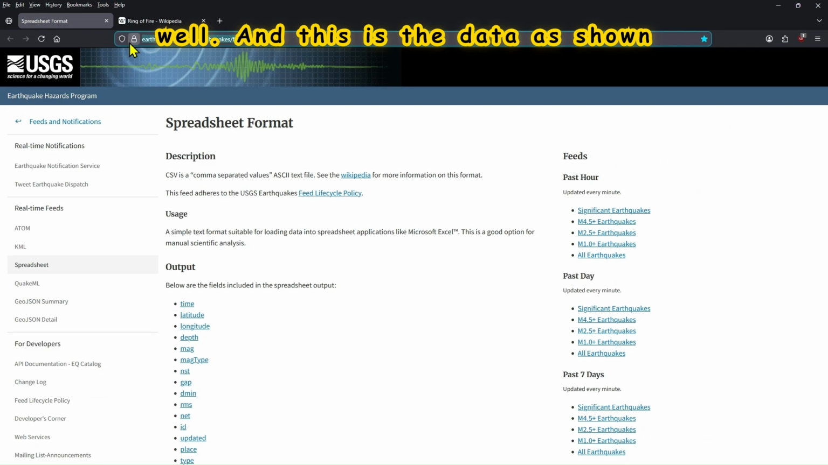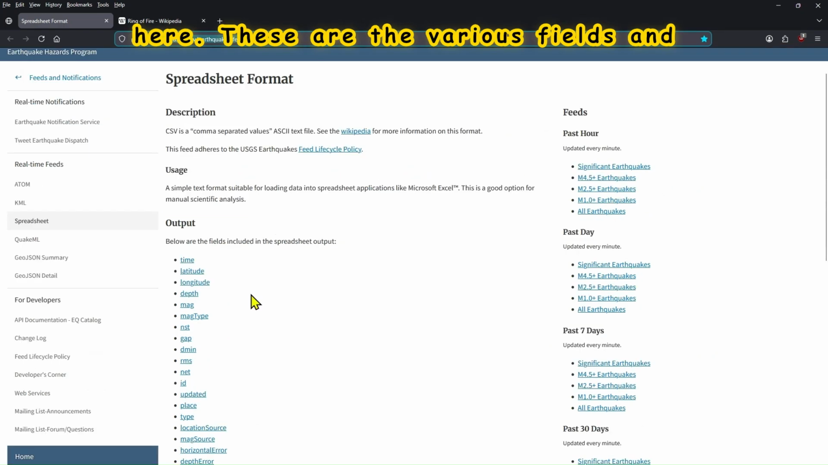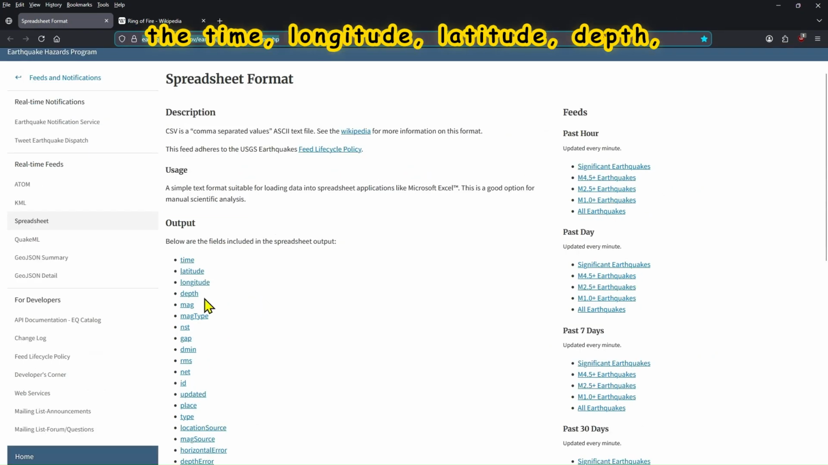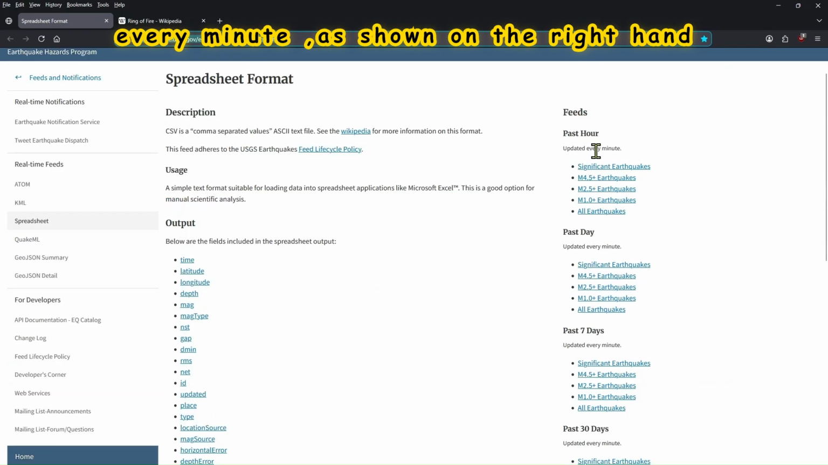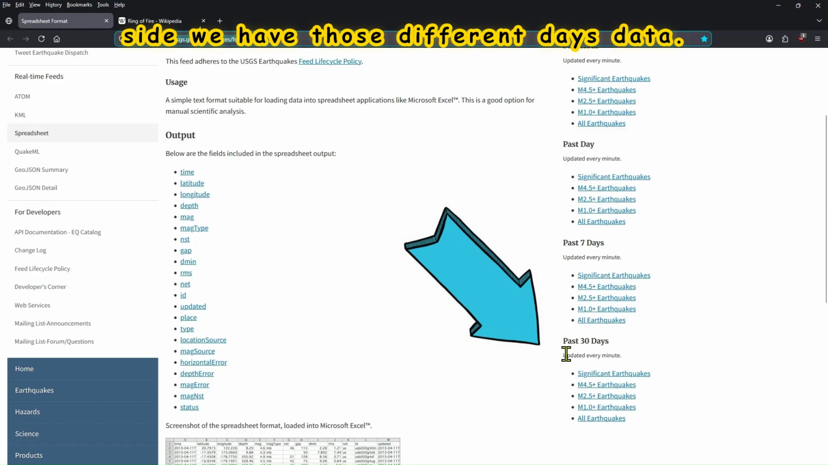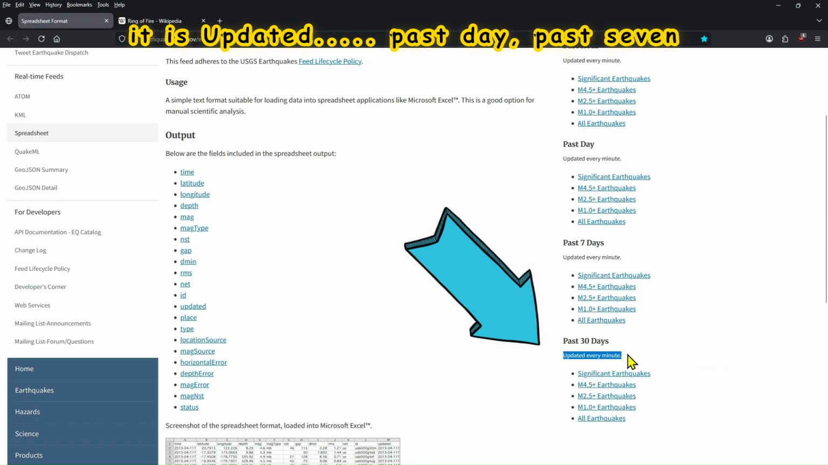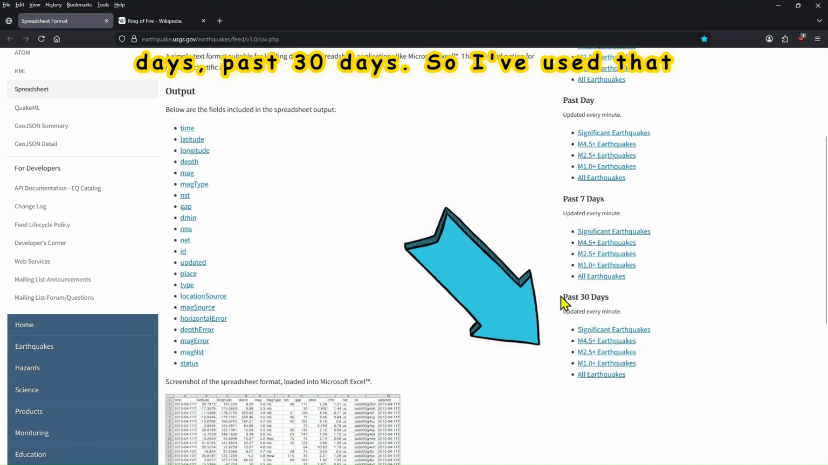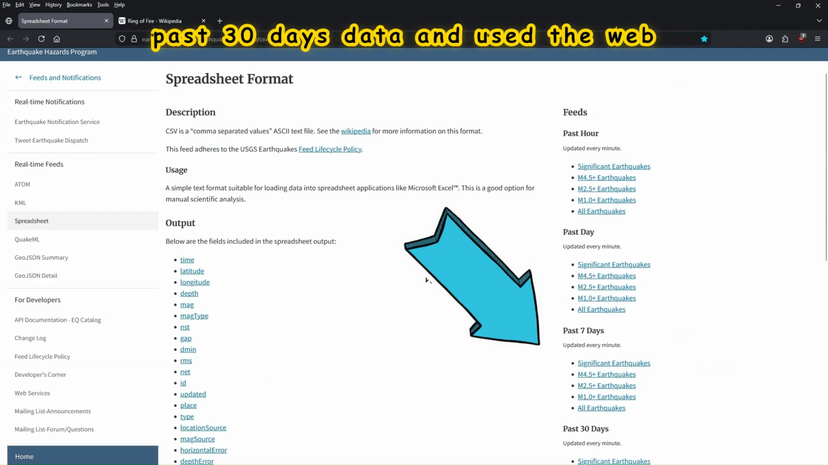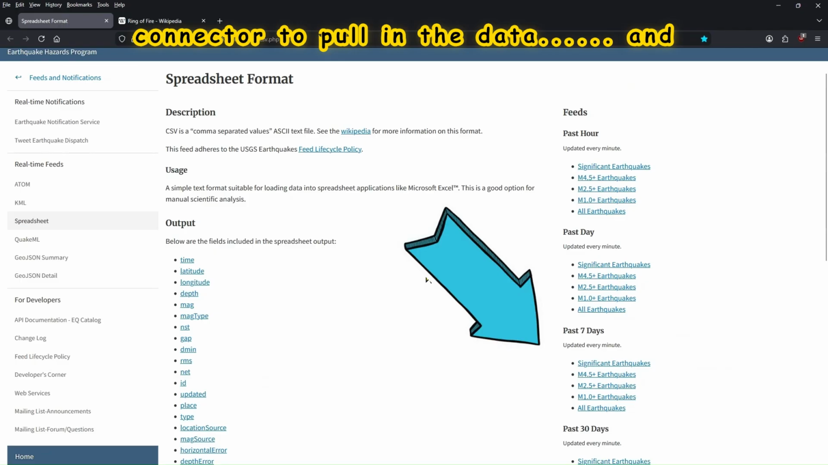These are the various fields: time, longitude, latitude, depth, magnitude, etc. And this data is updated every minute, as shown on the right-hand side. We have those different feeds: it is updated for the past day, past 7 days, past 30 days. So I've used that past 30 days data and used the web connector to pull in the data.